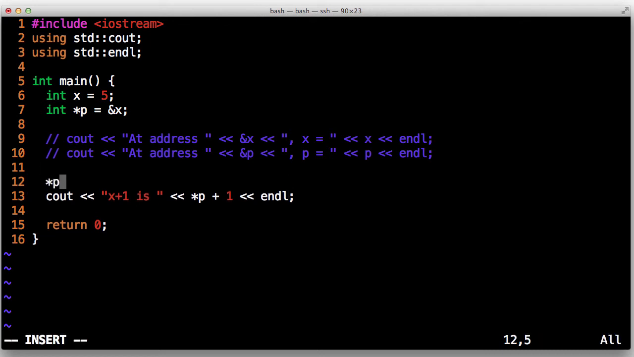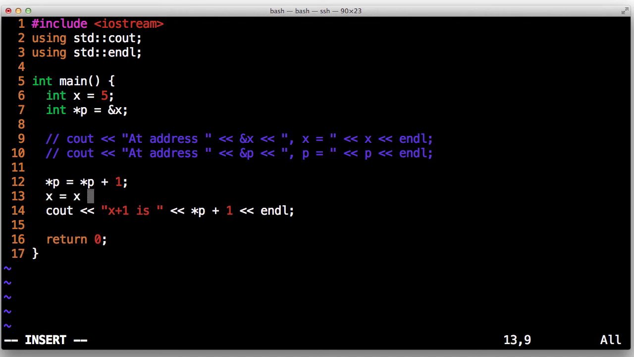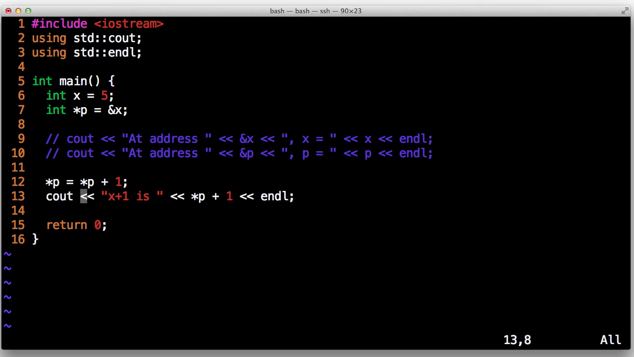Let's actually modify this though. I can add 1 to the current x value. So I can say x equals x plus 1, and this would be exactly the same as if you were to say star p equals star p plus 1. I'm going to do star p equals star p plus 1. X is now, I can do star p, and actually I'll print out x here to show you that star p actually modified that original x value.